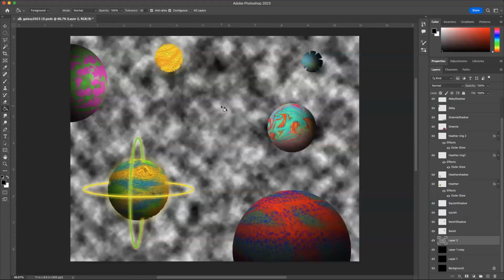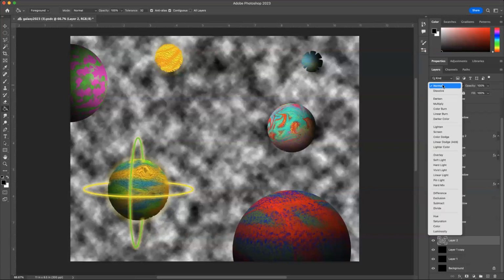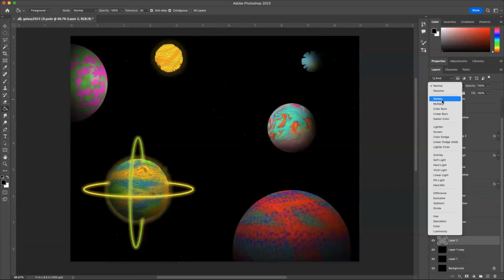It's going to look like it really screws everything up, but this is what we need to do. So I've got my clouds here. What I'm going to do is come over here into my layers panel, over on the right where it says normal. This is my blending mode. This menu will blend the layer that you're on with the layers underneath in different ways.